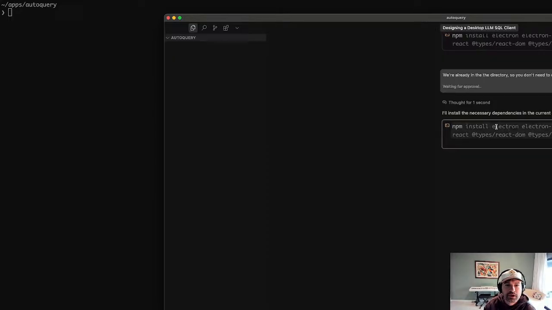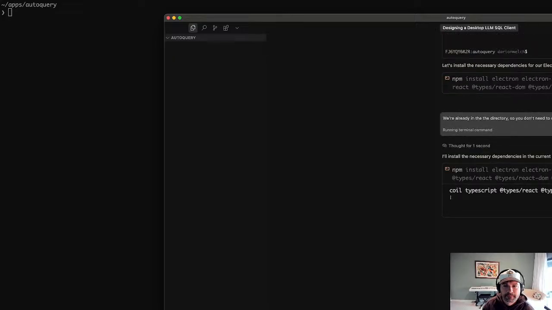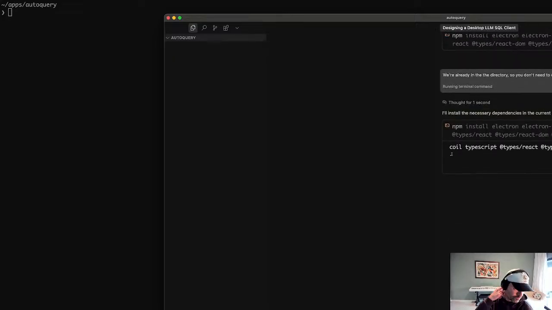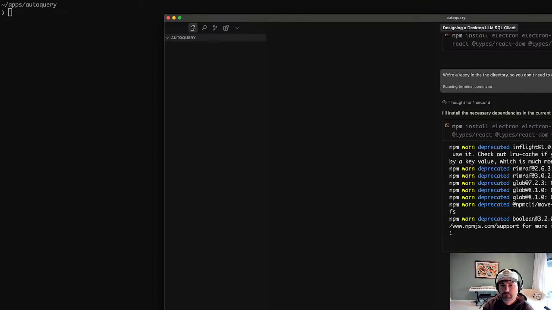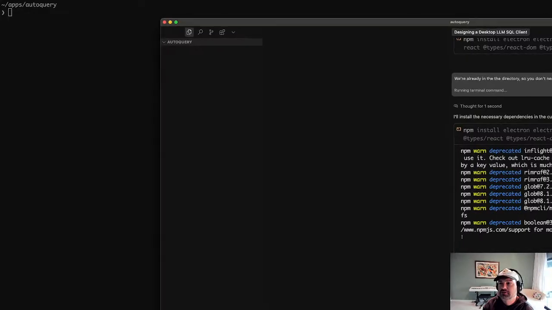So, all right, let's install the necessary dependencies. Yes, this all looks good. So it's going to install Electron Builder, which I don't know, is that a CLI or something? React, React DOM, Recoil. So basically all the front end client libraries are getting installed here. So let's hit run. So far, haven't had to code yet, but we're just getting started.